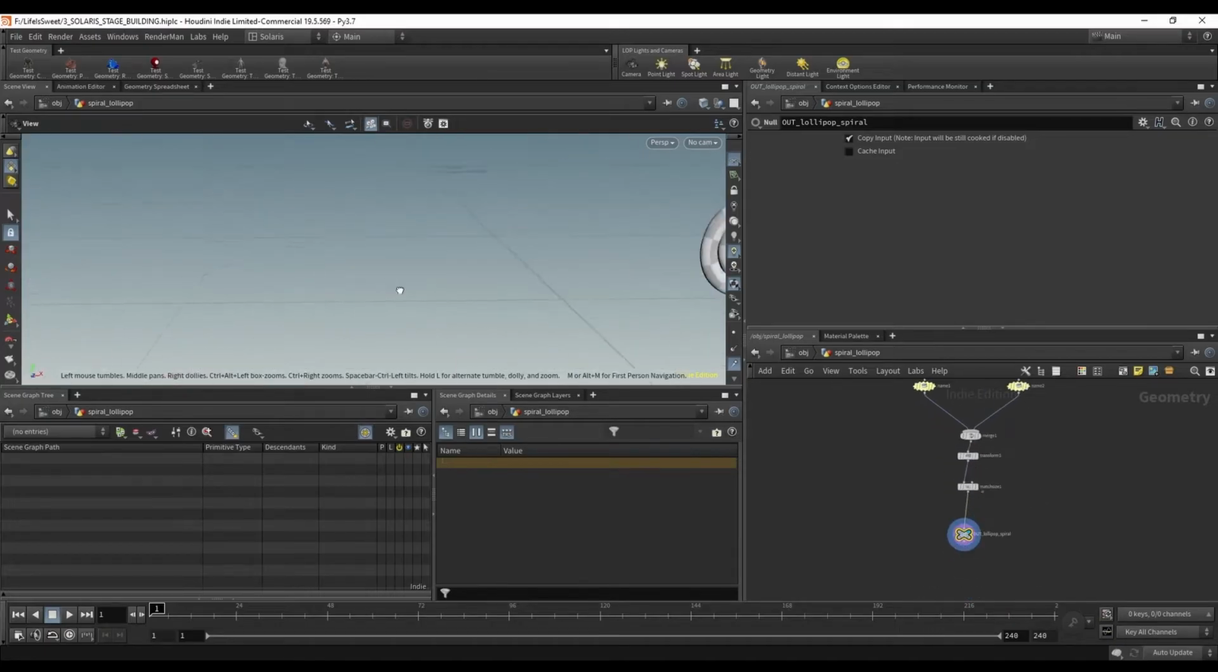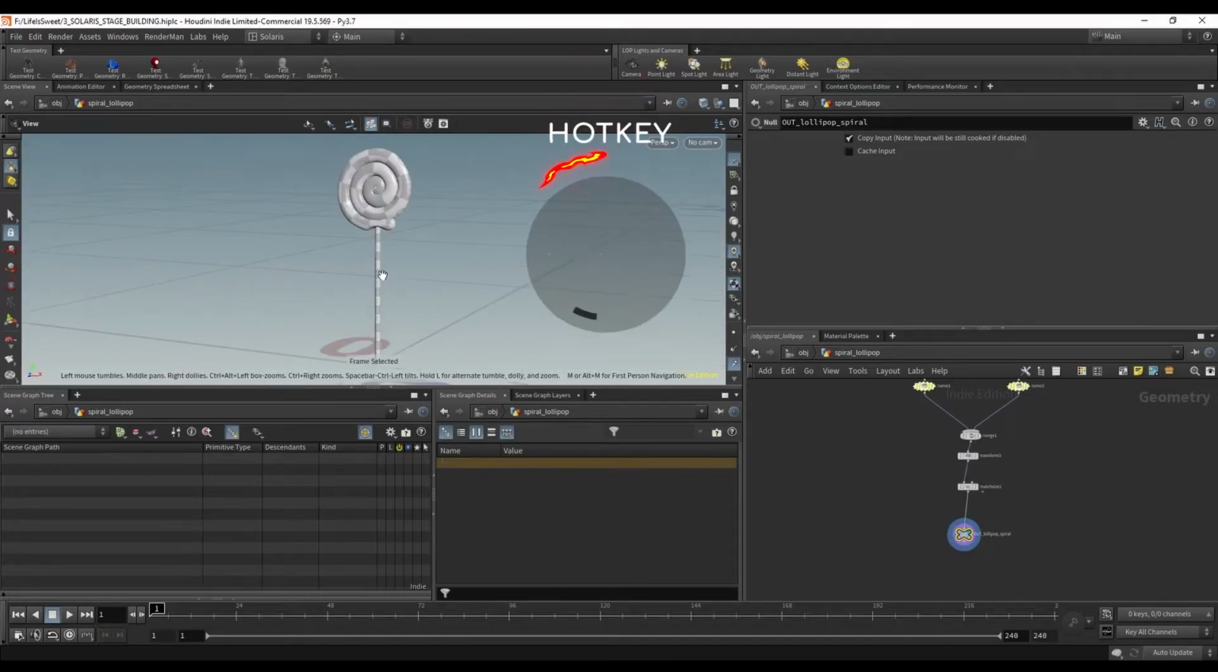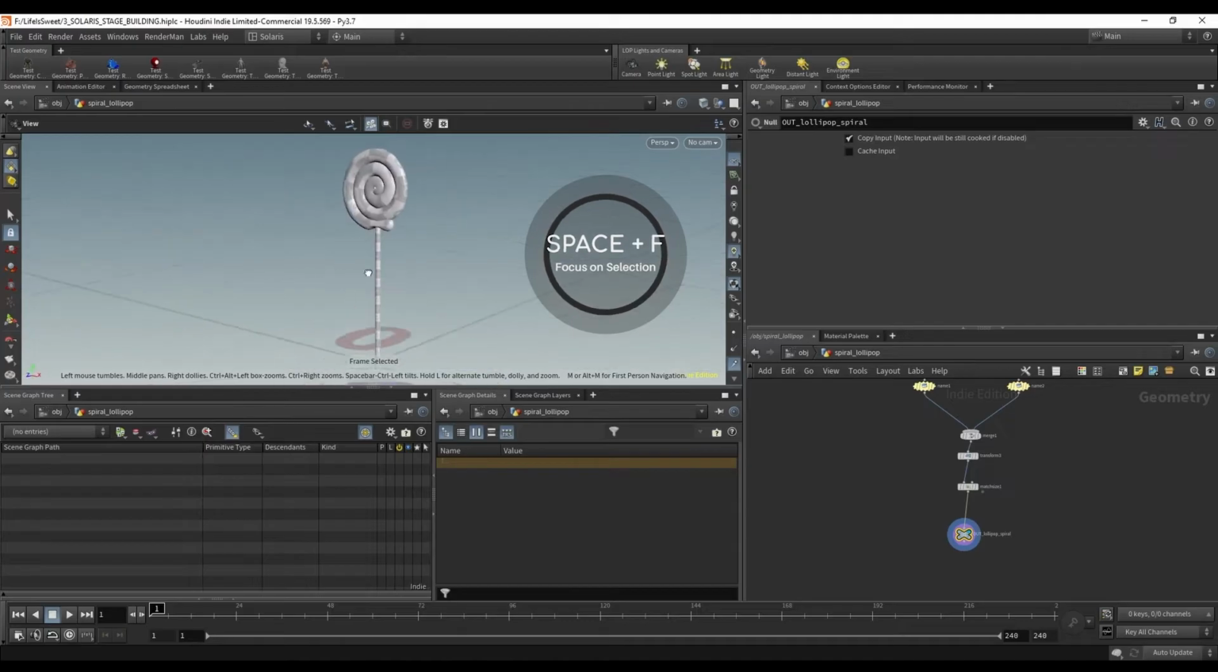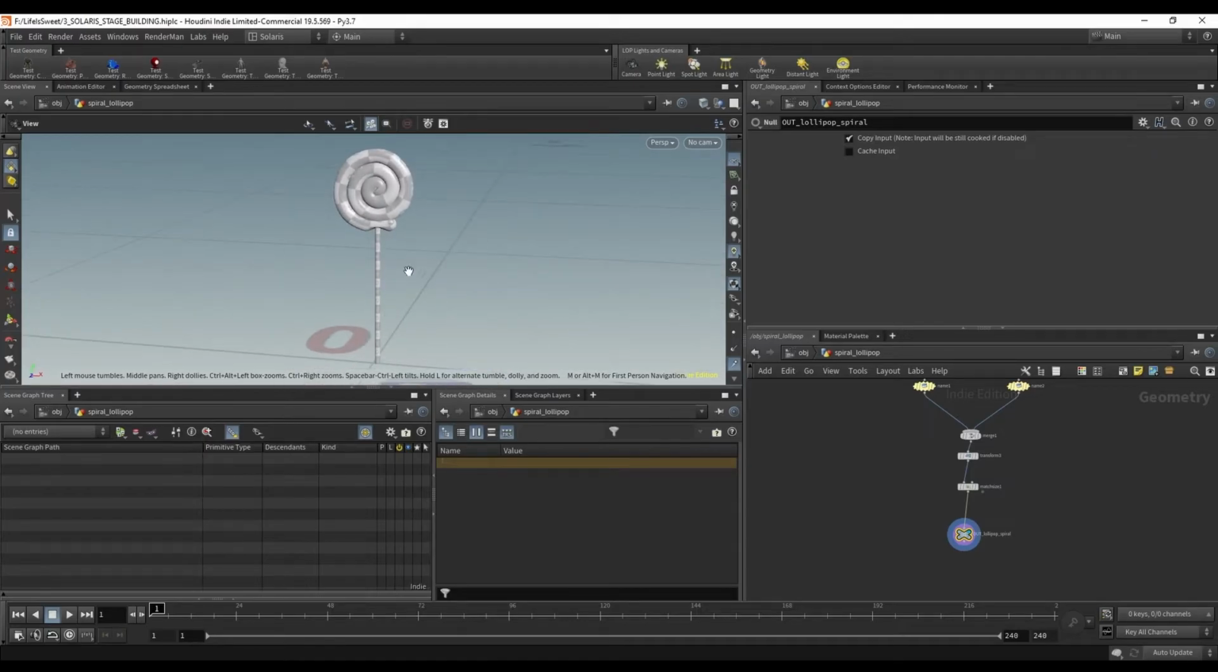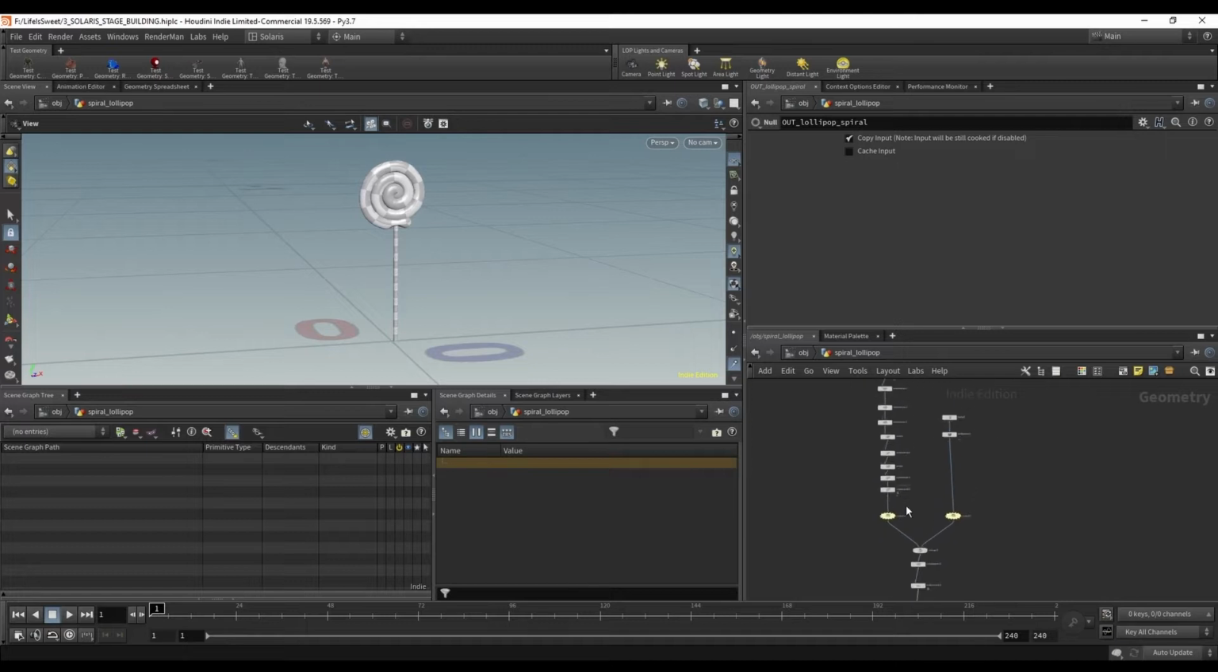If it's difficult to navigate over here, hold space and press F. That'll just focus in on this object or whatever you have selected. You can also press space plus G. It returns you to your home view. So space plus F will just focus on whatever you have selected. Okay, so once again, it's much the same as what we had in the previous part.